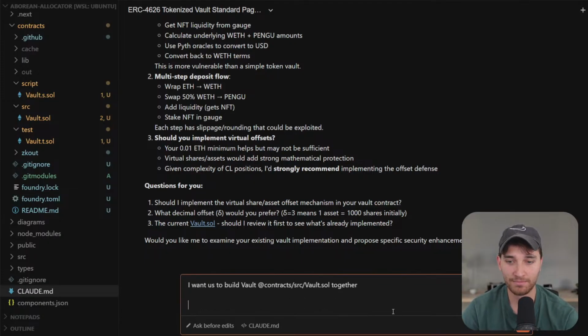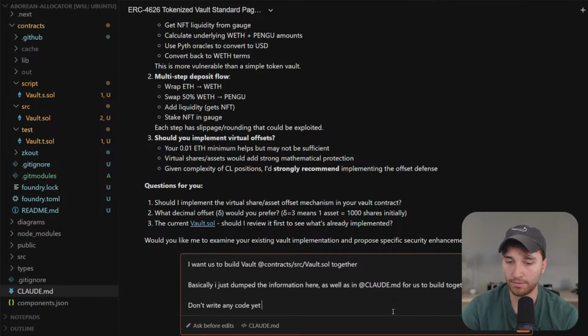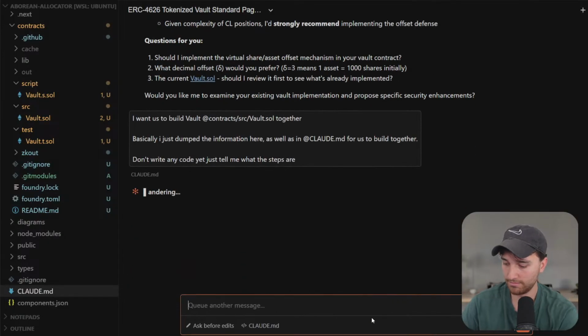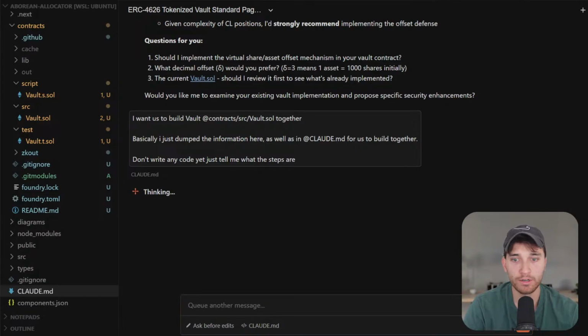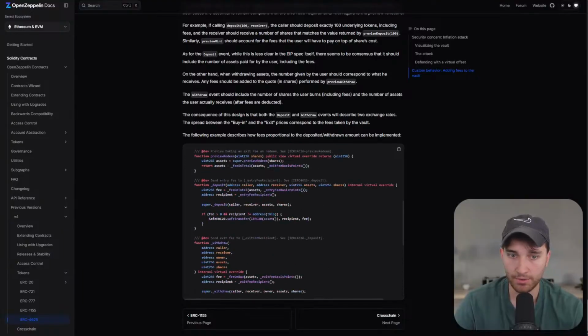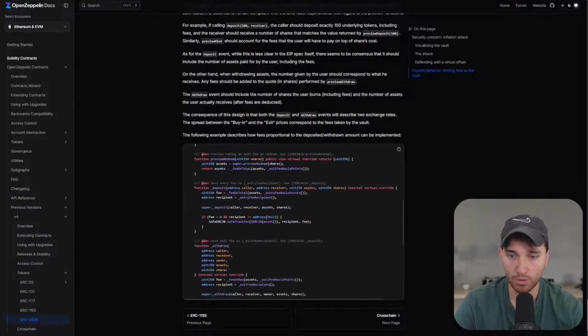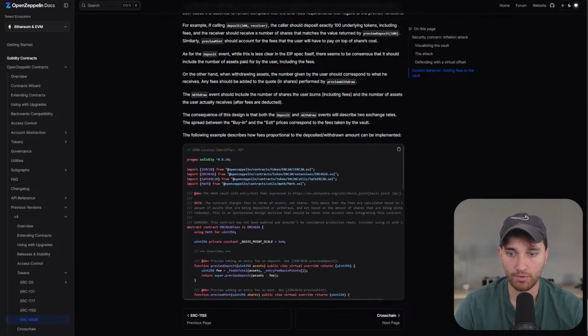I want us to build the vault together. Basically, I just dumped the information here as well as in Claude.md for us to build together. Don't write any code yet. Just tell me what the steps are. I'm pretty sure we can actually inherit a lot of the code from a contract here that literally has most of the functions that I want. We just need to write the code to interact with Aborean under the hood.